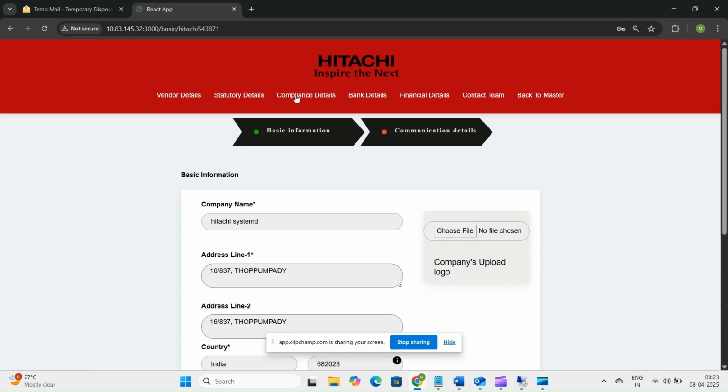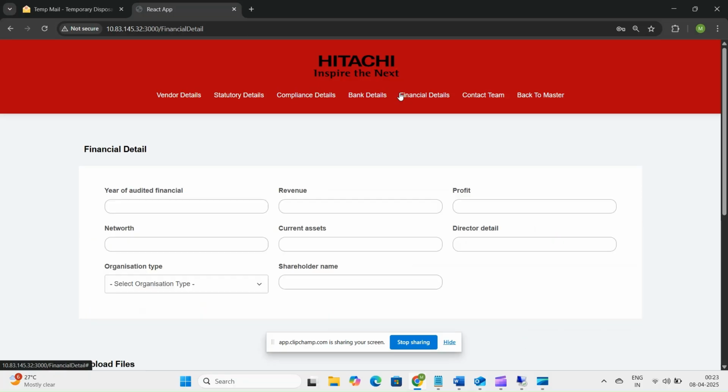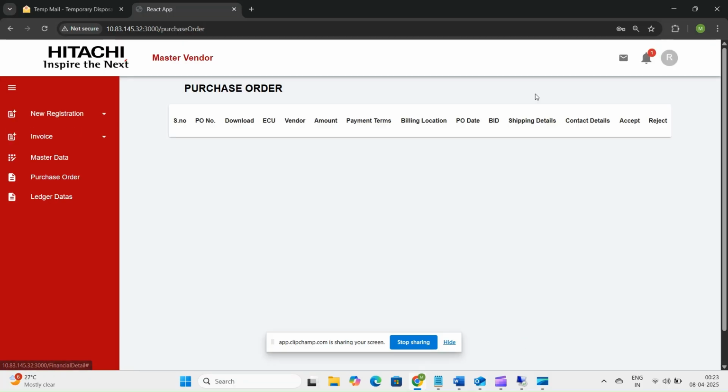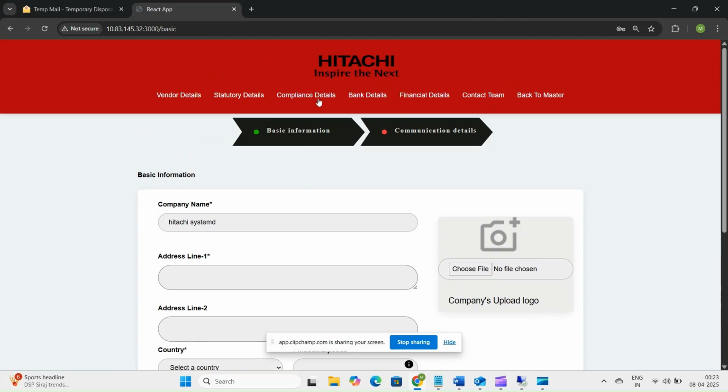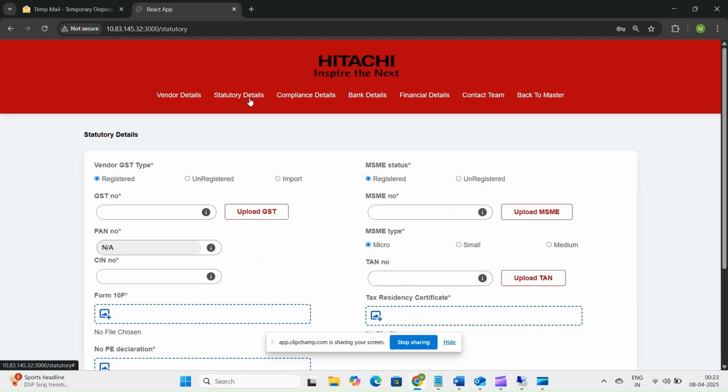When the vendor clicks on Master Data, they can review and update their vendor details if required. However, after any updates, the changes will go through 3 levels of approval again. During new registration, the vendor can create a subvendor. Japan approval is required only for the subvendor.